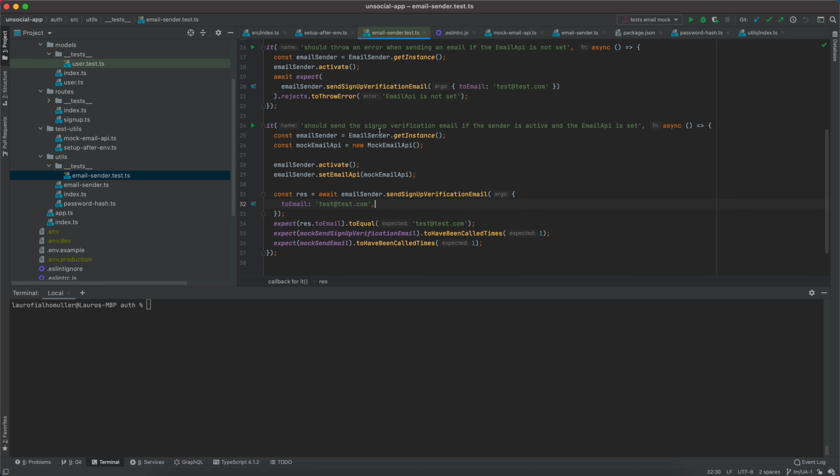So in the previous video, we implemented our send sign-up verification email method in our email sender class. And this means that now we are able to call a method that in the future is going to send the email to the user once they sign up to our application.